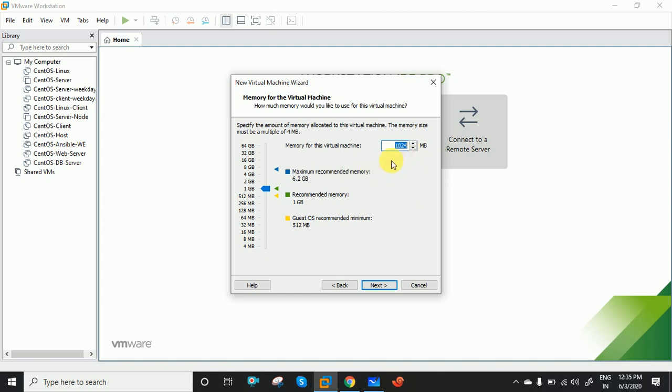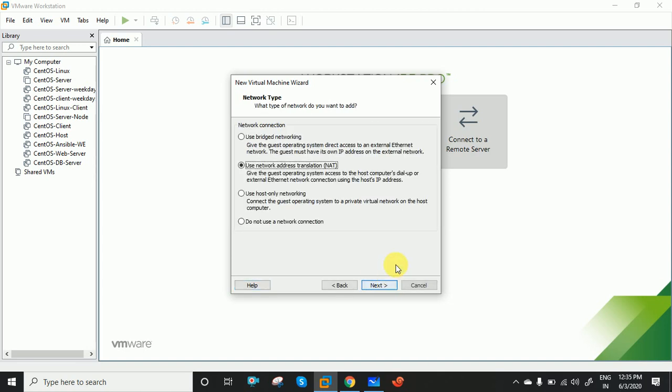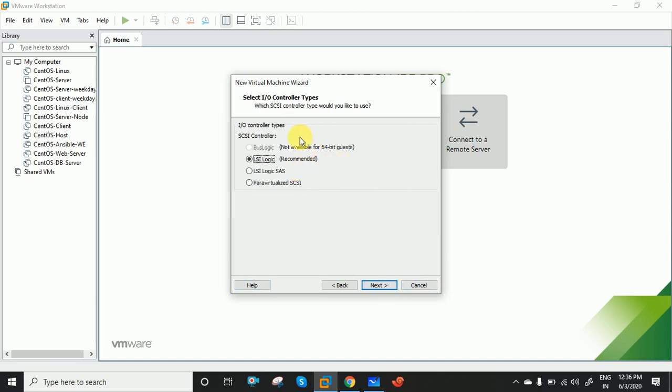Next, here you can give the memory. You must take care that you are not giving more than the RAM your base machine has. So I'm giving 2 GB. I already have sufficient RAM, 8 GB, available. Next, for the network type you can select either bridged or NAT, that is okay. Next, it is showing the select I/O controller type, so I'm using LSI Logic.